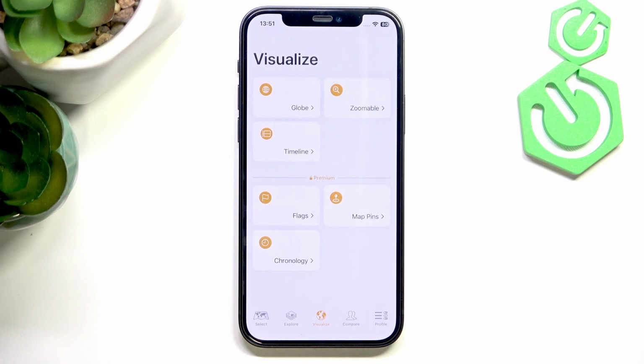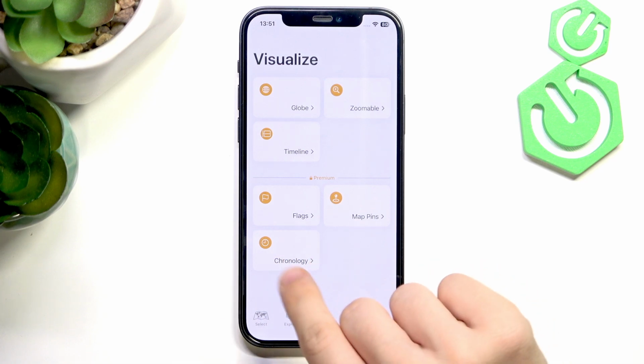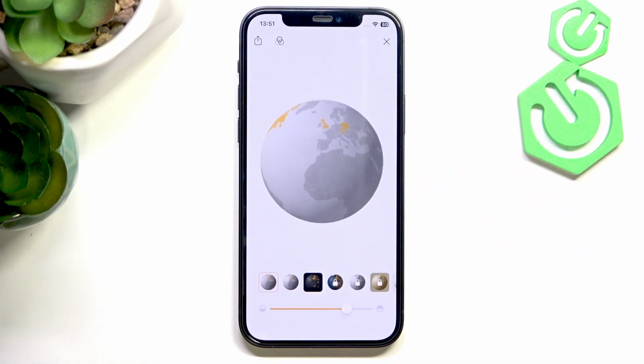visualize, and there are some free premium options, so I won't be using those because that requires a premium, but feel free to use those. I'll show you the free ones. So let's select the globe first.